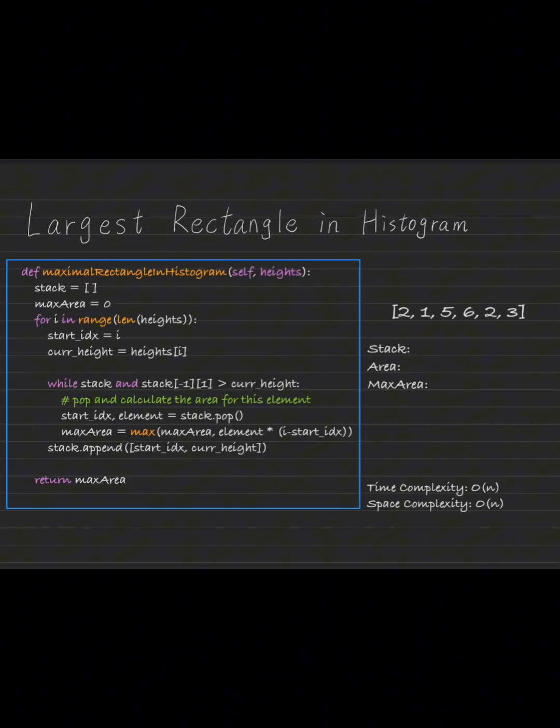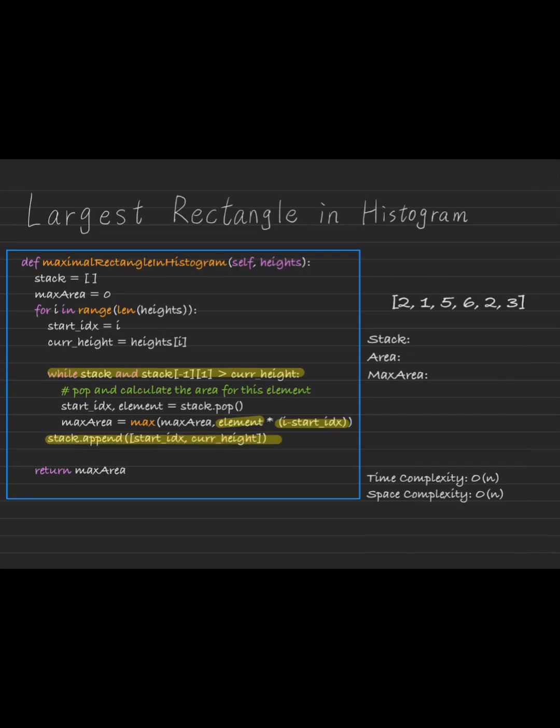Here's the Python code for the solution. The key part is when the top of the stack is greater than the current height. We're ready to pop the element and calculate the area of the rectangle. This area is the height, which is the element's height, times the width, which is the current index minus the starting index. And again, the starting index is the index of the leftmost element that's smaller than the current element. So we'll also update that in the stack. Let's go through the code with the given example.